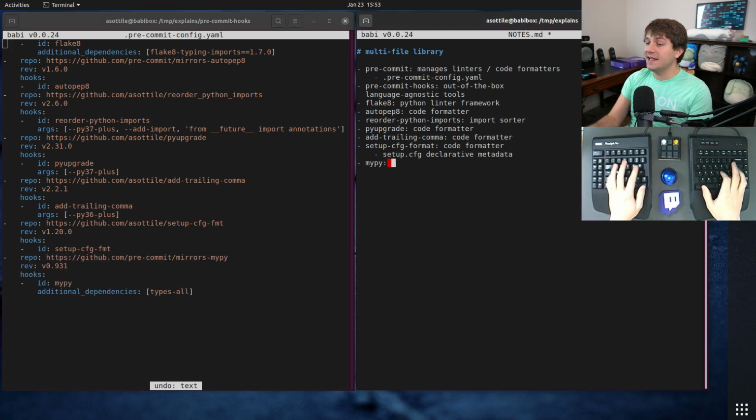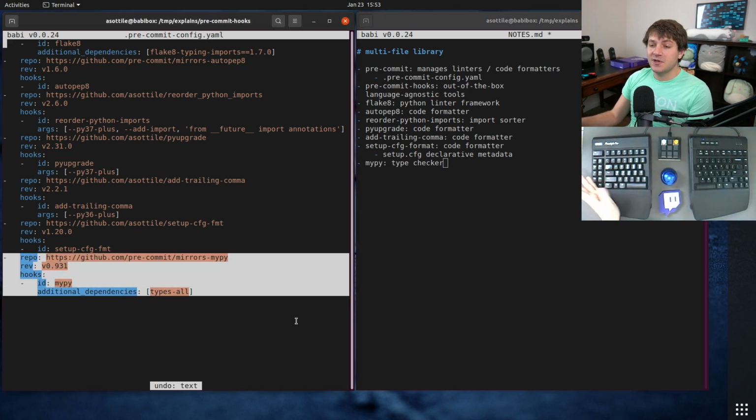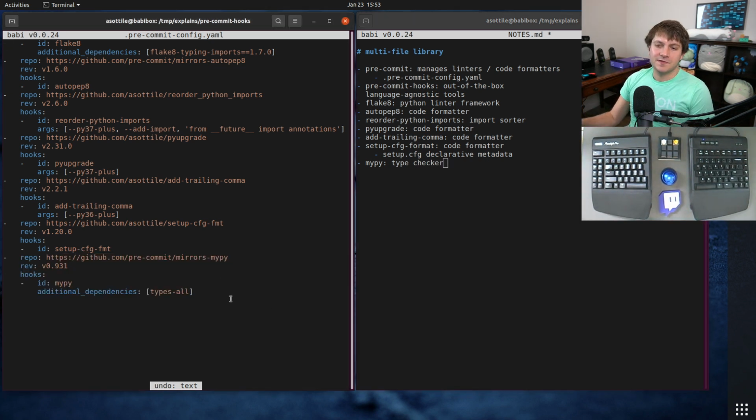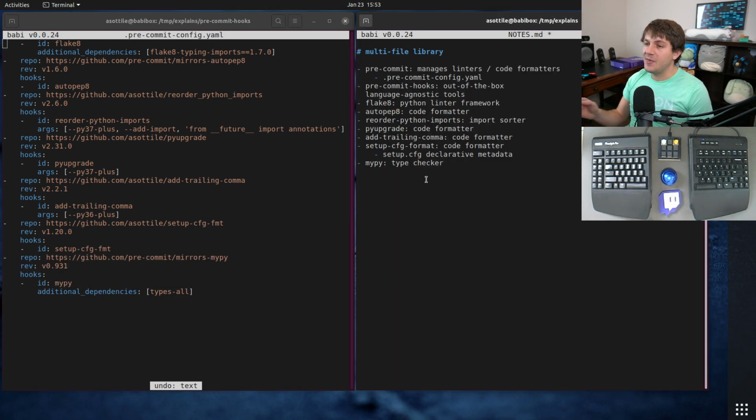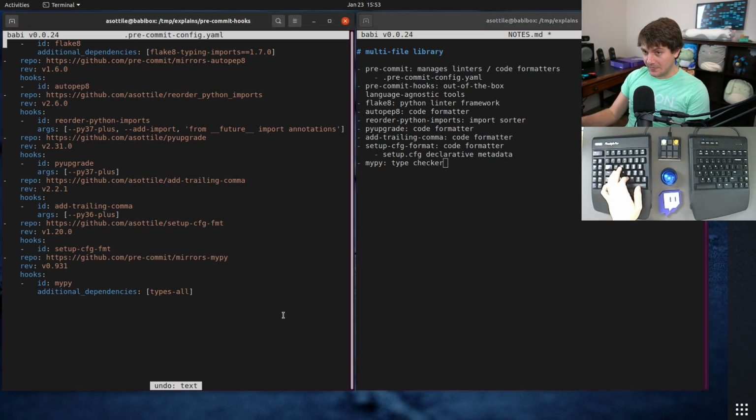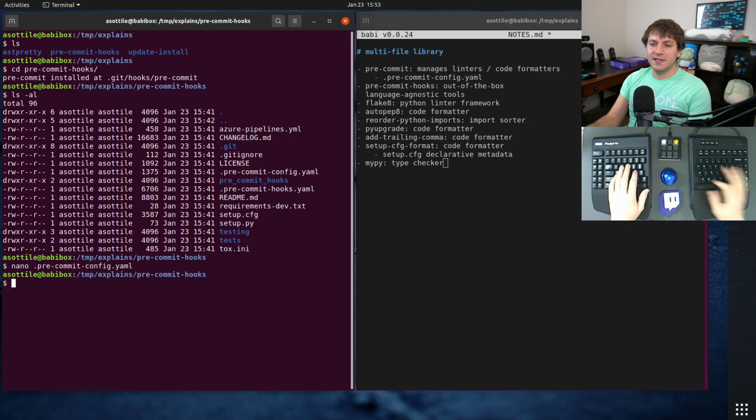And the last tool that we're going to talk about here is MyPy. MyPy is a type checker, and it helps me validate that the type annotations in my source code are correct. That's that. Okay, and these are all the tools that I run as part of my commit lifecycle, and I also run them in CI. Okay, so that's precommit config.yaml.